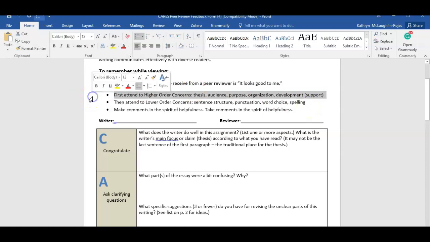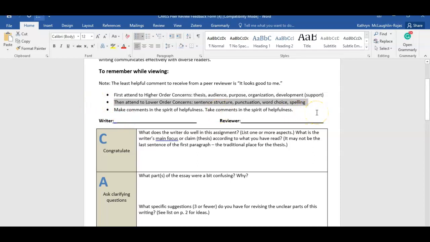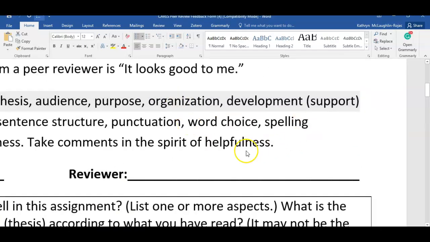Your job as a reader and a reviewer here is to first attend to higher order concerns. So look for their thesis statement. Who are they writing the essay for? How have they organized their ideas? Is there enough detail that you understand what's going on in the story? Does the order of events make sense to you? Then you can move on to lower order concerns, things like sentence structure, punctuation, word choice, spelling. I wouldn't spend too much time on those items. You should spend much more time on the higher order concerns.